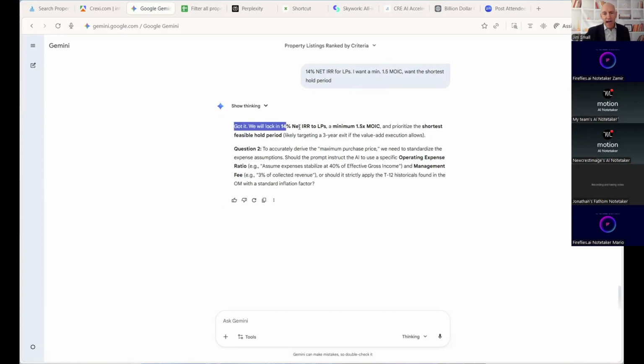So it says, okay, I got it. I'm going to do that. Should we use specific operating expense ratio? A lot of you would know if you're in multifamily that these are pretty easy ratios to get from Fannie Mae, Freddie Mac.